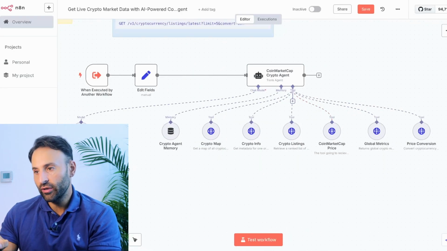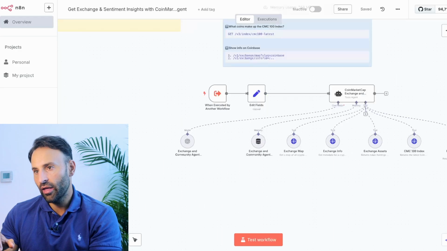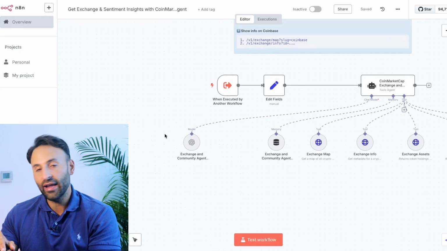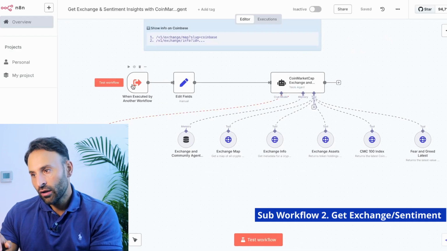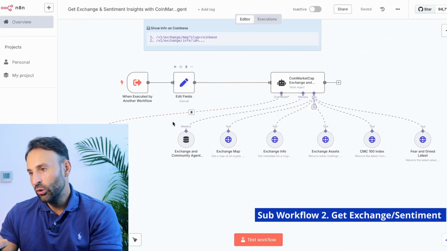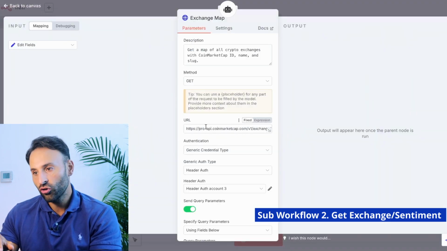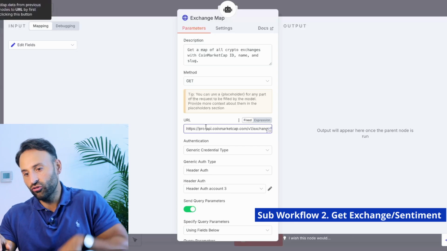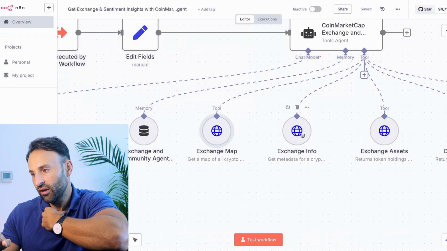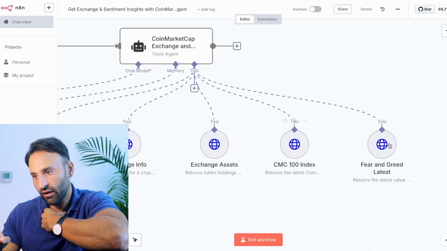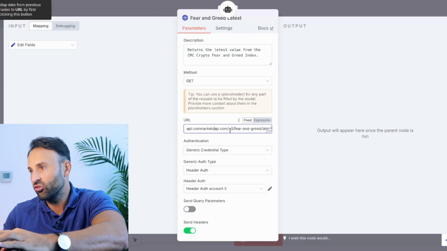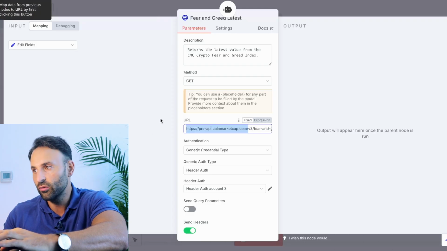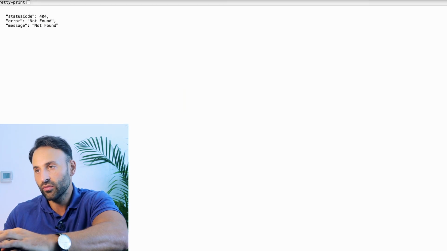Okay, then we go on to get exchange. And this is the second AI agent which it calls. Again, executed by another workflow. Same idea. You have your tools agent here. You have an HTTP node which calls each of these URLs. Exchange info, exchange assets, fear and greed. So again, CoinMarketCap, fear and greed. So it basically just pulls the URL relative to each item that you're looking for.